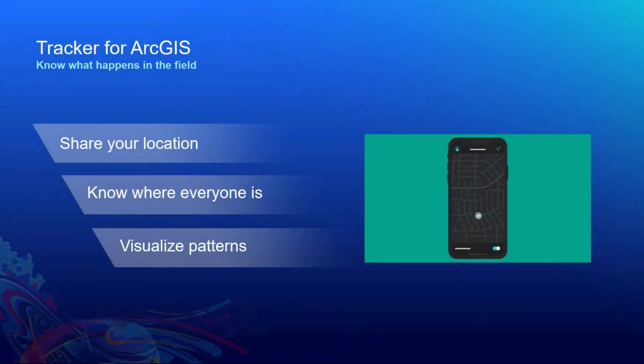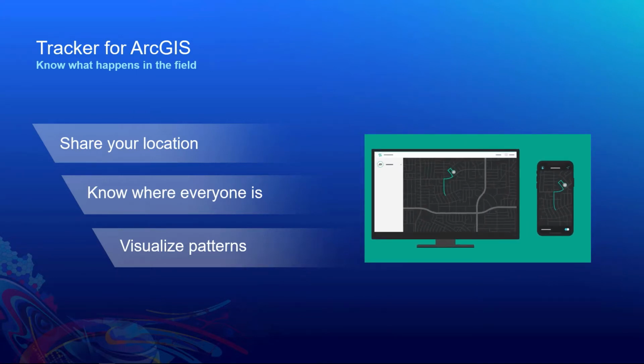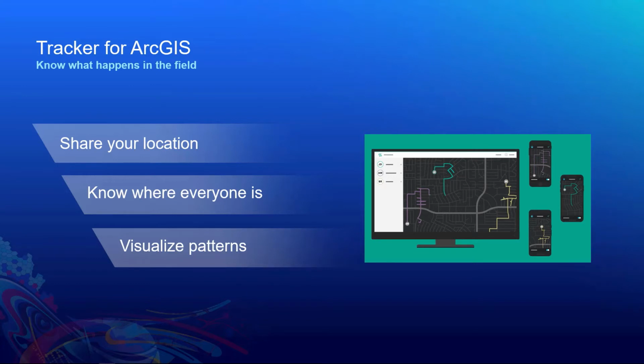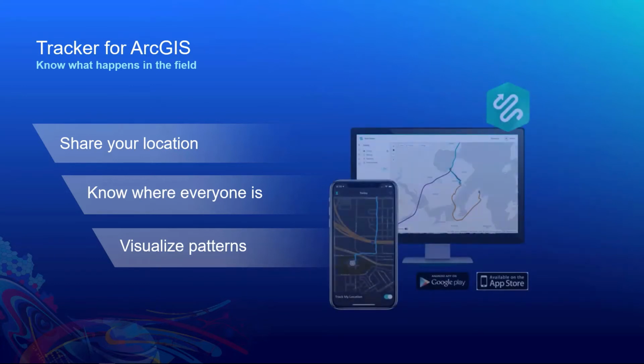With Tracker, like many of the ArcGIS field apps, different workers each would have the application on their phone, and it collects their location and periodically uploads the information to ArcGIS. This is captured in a central feature layer, the location tracking service, and it allows the organization to know where everyone is, but also to visualize and assess employee movement and travel using the track viewer.